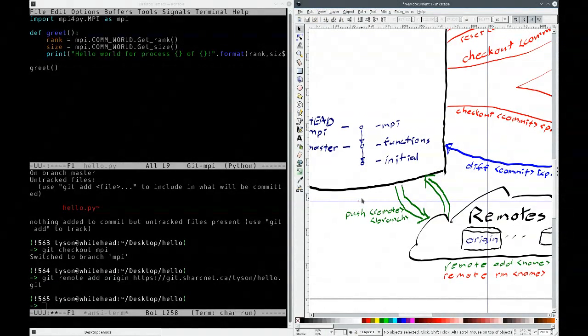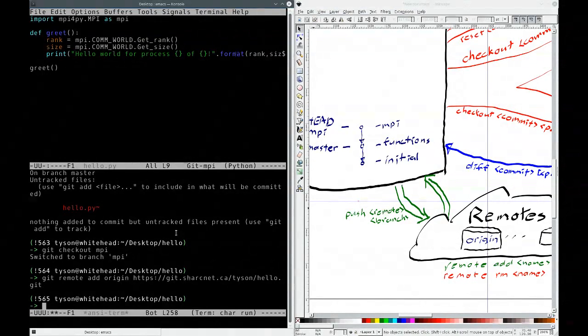All right, so let's do this. We want to push up my master branch. So we'll just say git push. Origin was the name I gave the SHARCNet git server. And we want to push the master branch.